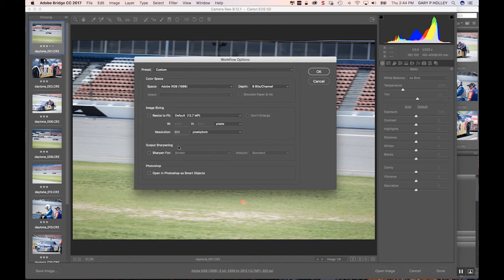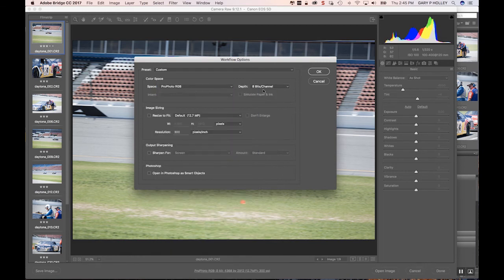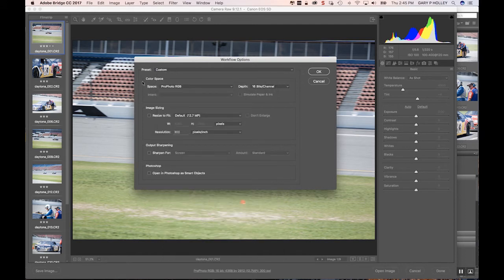If you're shooting Camera Raw, it's recommended that you use ProPhoto RGB for color space and use 16 bits per channel. The reason is that a ProPhoto RGB color space is a larger color space than, let's say, Adobe RGB or especially sRGB. Color spaces are just the available colors for a particular device. The depth means 16 bits per channel or 8 bits per channel.